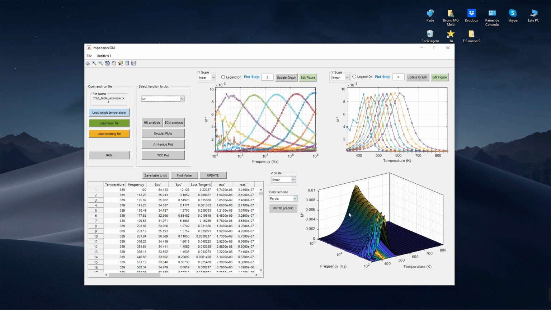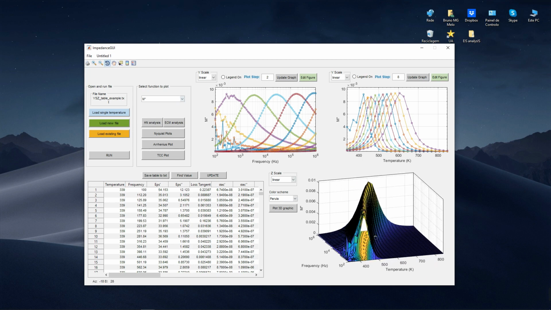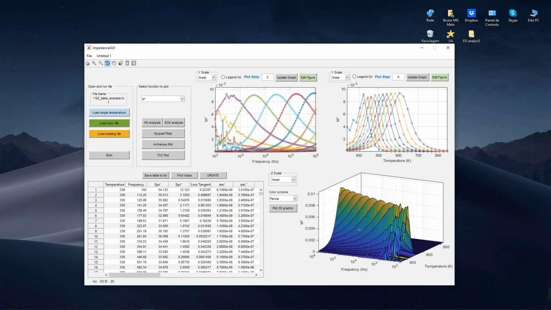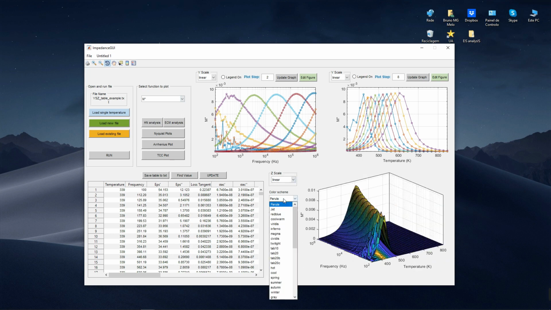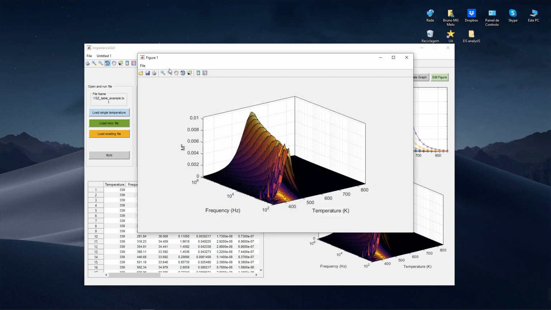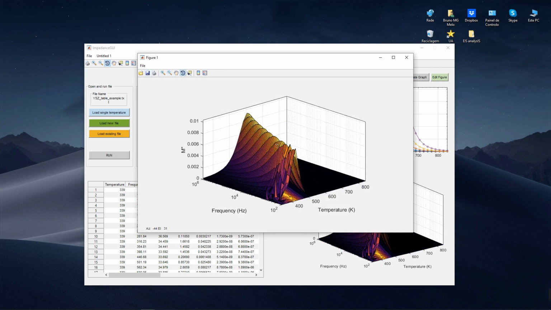This graphic is particularly useful when we have, for example, a dielectric relaxation, and you can see very easily the evolution of the relaxation as a function of temperature and frequency on a 3D graphic. We can change the color scheme of this graphic to any color that we wish, and we can plot this graphic and save it as a figure.